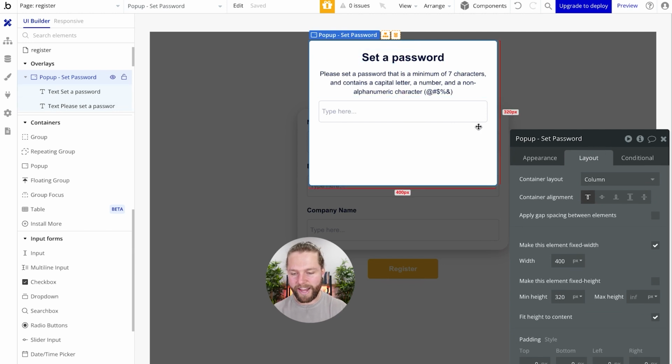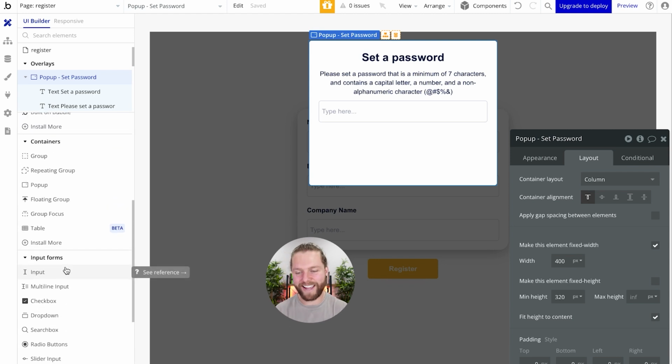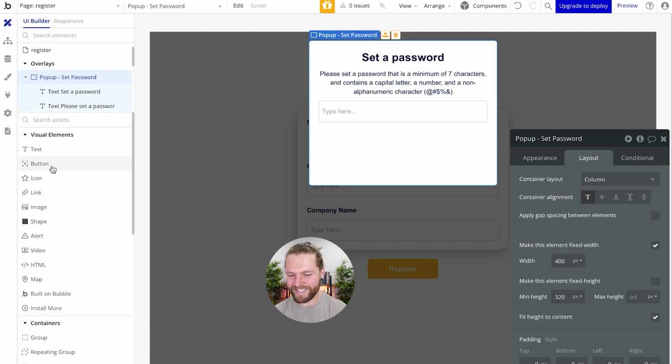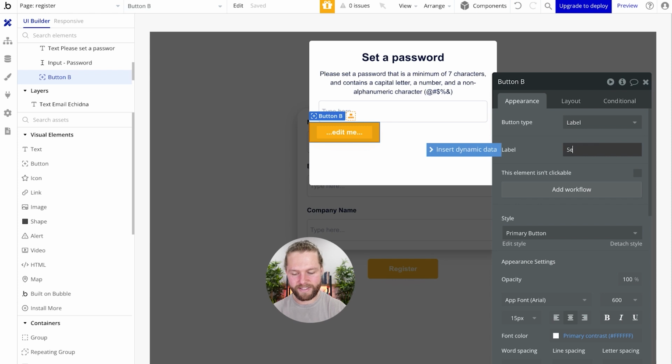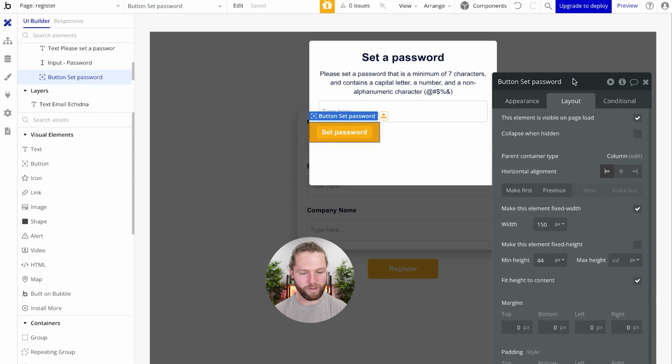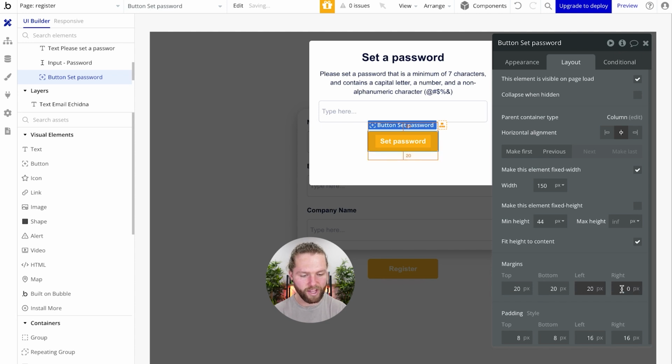Lastly, I'm going to add a button so that this actually triggers our workflow to actually create the user account. The registration button wasn't quite what we said it was. However, if I add this button here, I'm going to set the label as set password so that the user knows that whenever they click this button, they are in fact setting the password for their account. I'm going to head to my layout tab, leave the width and height as it is. I like that. I'm going to choose to center align it. I'm going to choose to add 20 pixels of margin to the top, 20 to the bottom, 20 to the left, and 20 to the right.